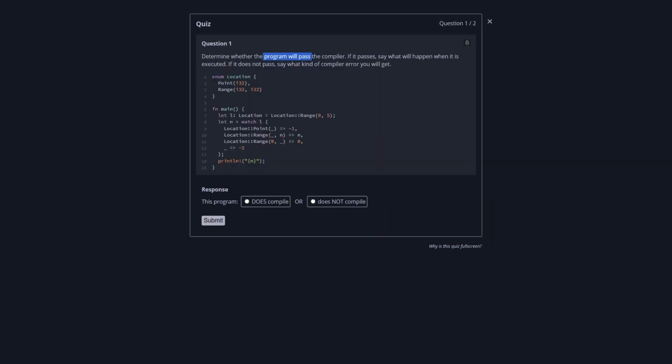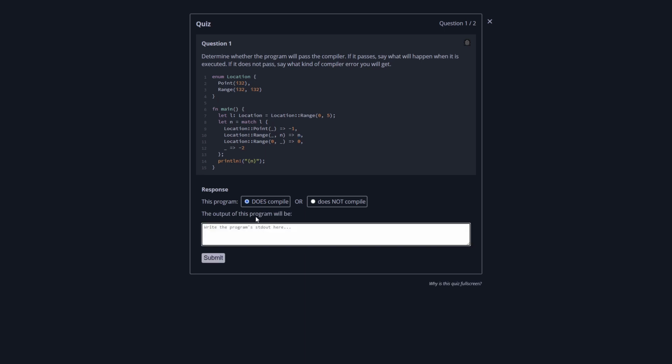We'll pass the compiler none. Okay. Location, point, range, 5. Yes. So it becomes a 5. It does compile, and 5.